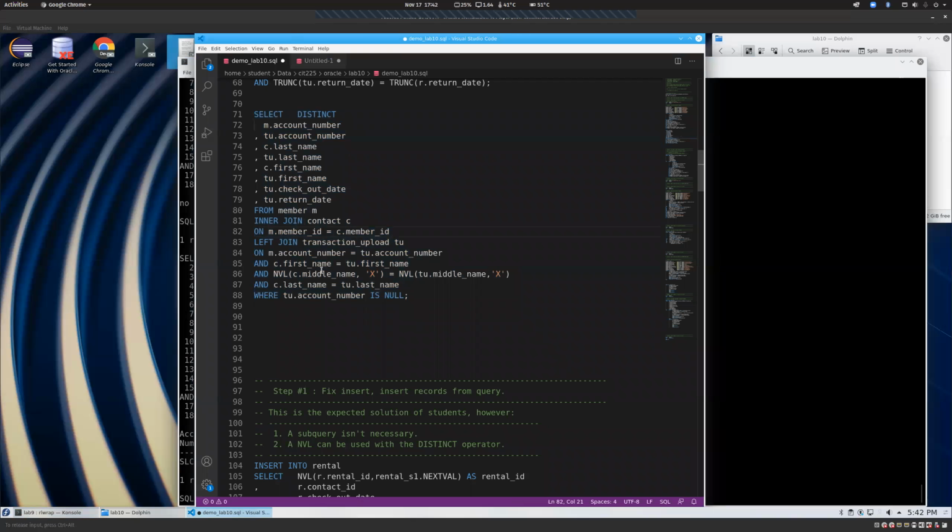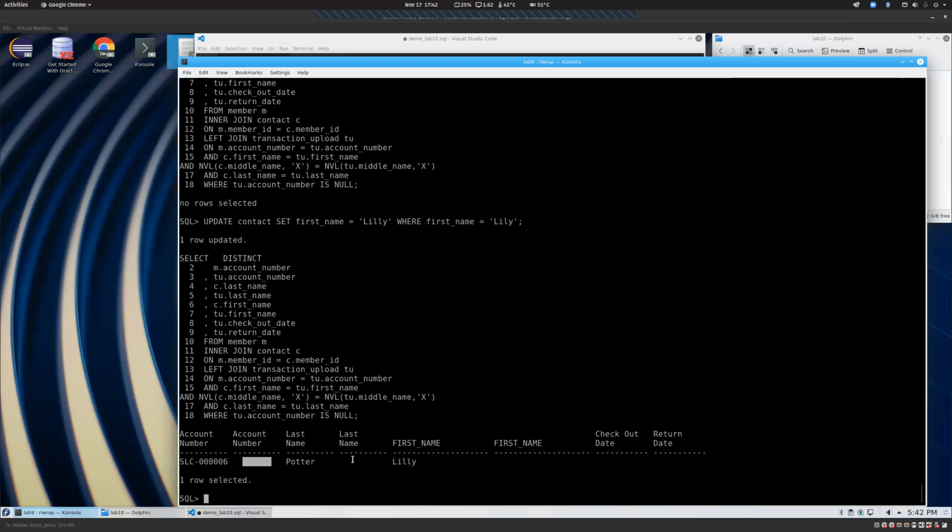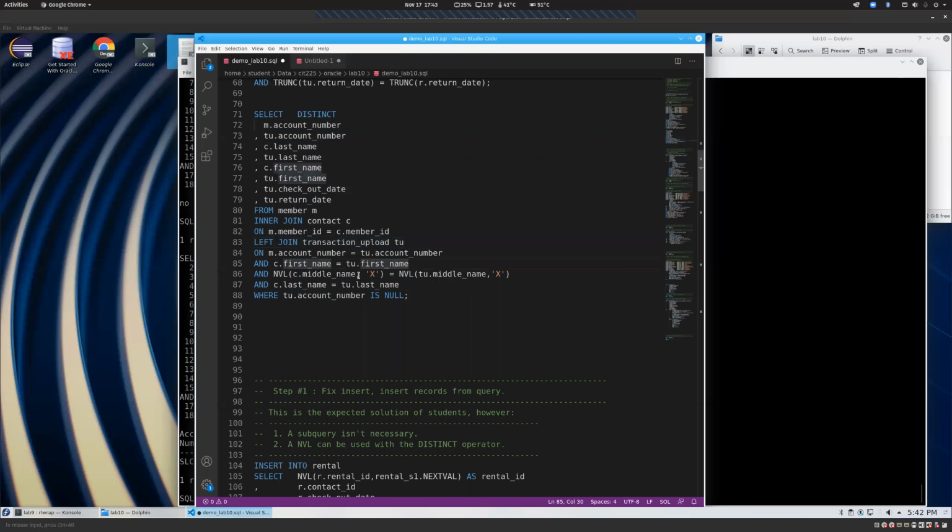So typically, if you want to find non-matches, which is great for diagnostic, you do a left join where something is null in the other table. Because you can see here that our transaction upload account number is null, our transaction upload last name is null. Everything from transaction upload is null. So you can check on those. That's a good diagnostic query if you're not getting the results you expect.